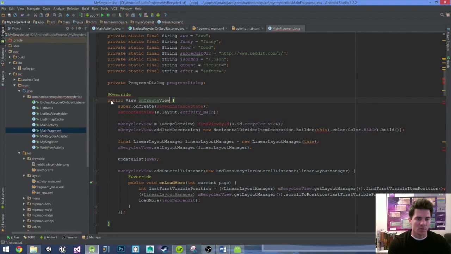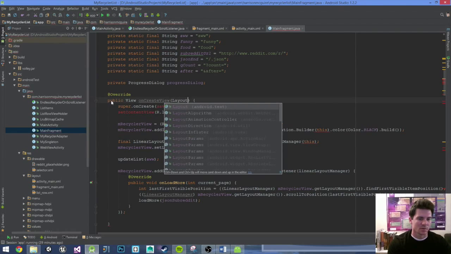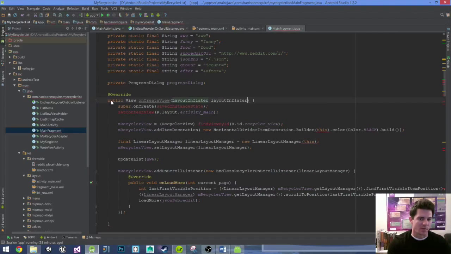onCreateView. Now these are standard parameters. LayoutInflater, we'll call that inflater. ViewGroup, we'll call that container. Bundle savedInstanceState. And we got those open curly braces. super.onCreate(savedInstanceState) will stay the same. Set content view, we're gonna get rid of that. Again, that will be running in the main activity still.